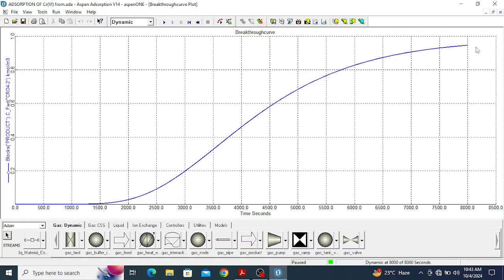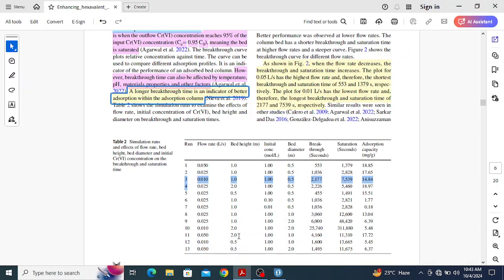After this time we will stop the feed, wash our bed with a suitable solvent, and again start the adsorption process for the second cycle. So this is the breakthrough time and saturation time. And here you can see from the paper, the breakthrough time is 2177 seconds, and this is 7500, and the adsorption capacity is this one.